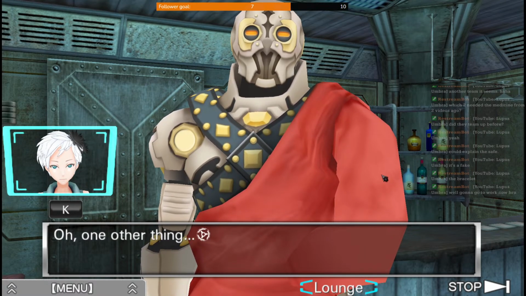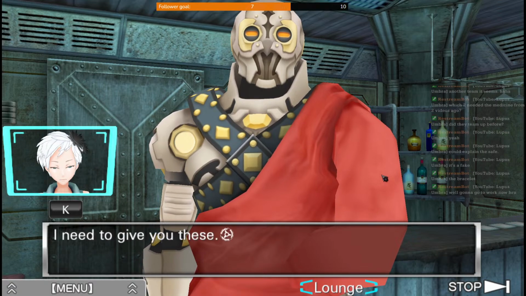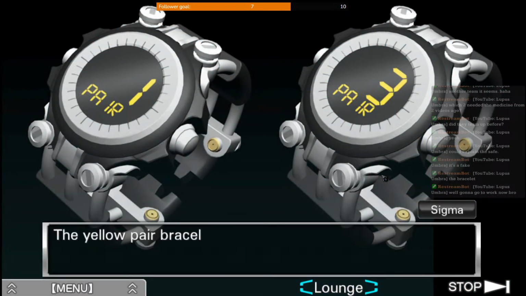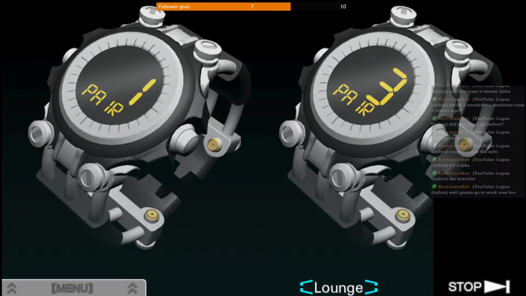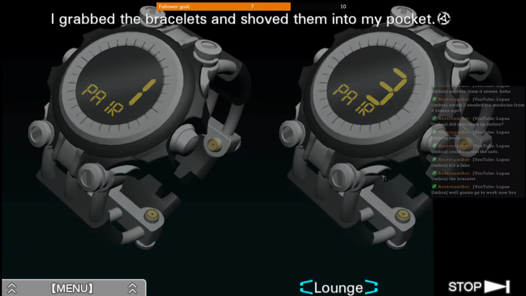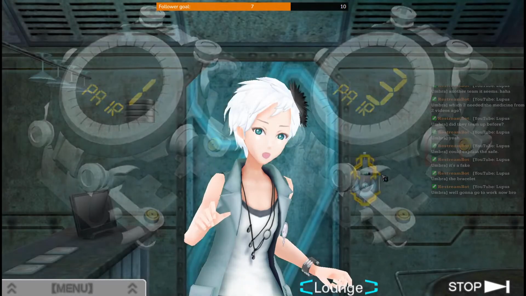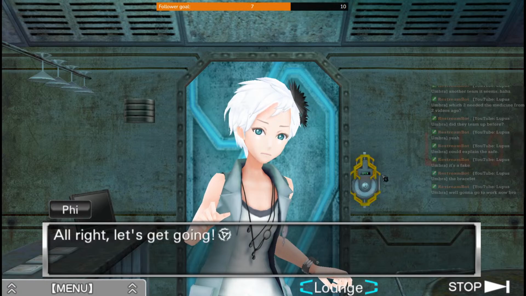Oh, one other thing. I need to give you these. I need those. The yellow pair of bracelets? Were these Alice and Luna's? Yes. Without these, you would be stuck. Why are we only now thinking that? I should have had these the whole time. So, here you are. Please, take them. I grabbed the bracelets and shoved them into my pocket. Alright, let's get going. I'm still curious whether a bracelet is useful when it reaches 0 or not.